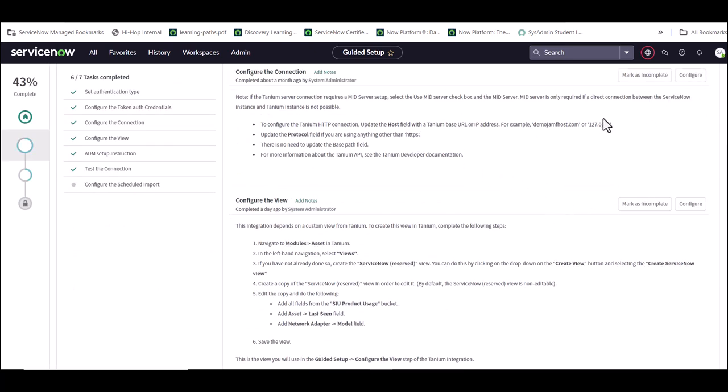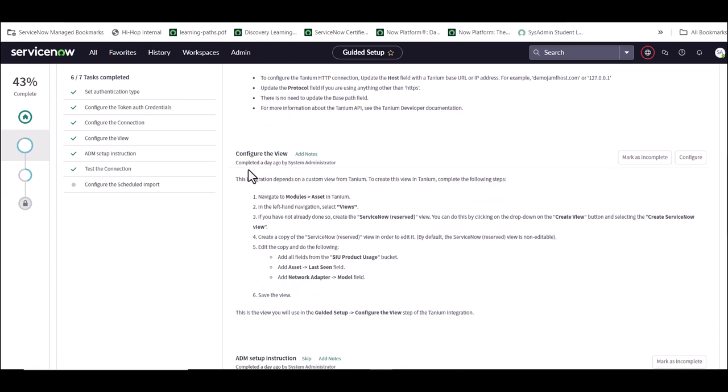And as you go through this, you just mark the step as complete. I've already done this, so I don't need to do that. But for the first time install or setup, you just mark as complete. The next step then is configure the view. So on the Tanium side, you'll have already created a view. There's a ServiceNow reserve view that you need to create for the very first time. It shows the steps here on how to do this.